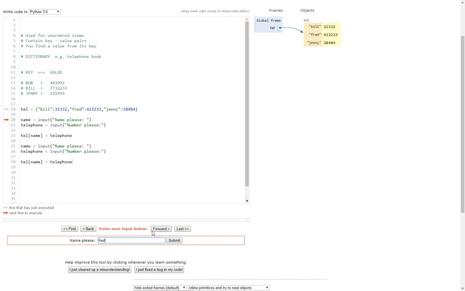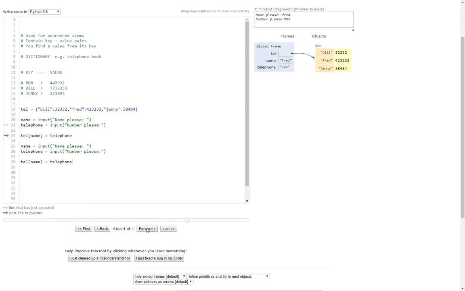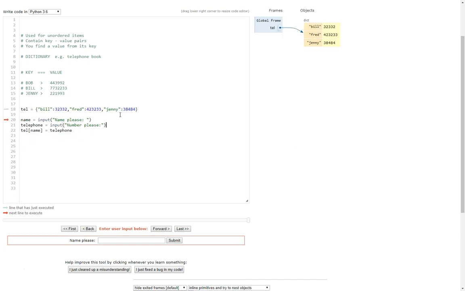So let's type in Fred, submit, and Fred's gone to work for the ambulance service. So his number is now 999. And then hopefully, there you go. Fred has now been updated. So that is how you add and update values. And it's really useful, really easy to use.